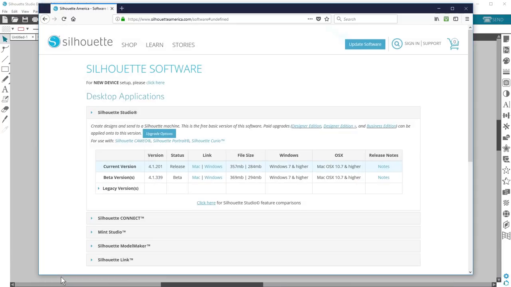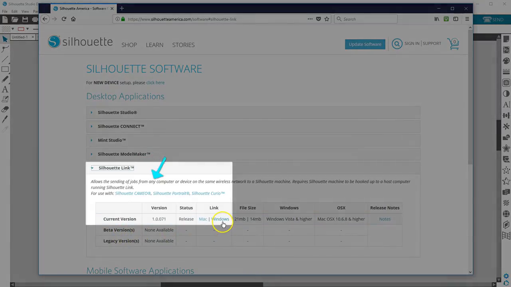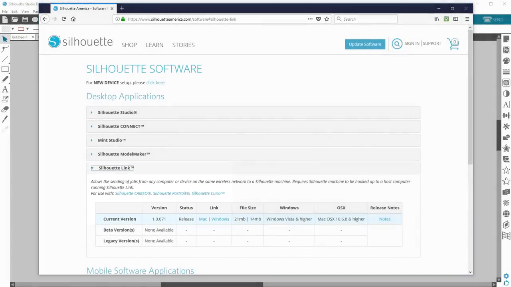To install Silhouette Link onto your computer, go to silhouetteamerica.com, update software, to download and then install it. Once you install Silhouette Link, it will run in the background and you won't see it again.